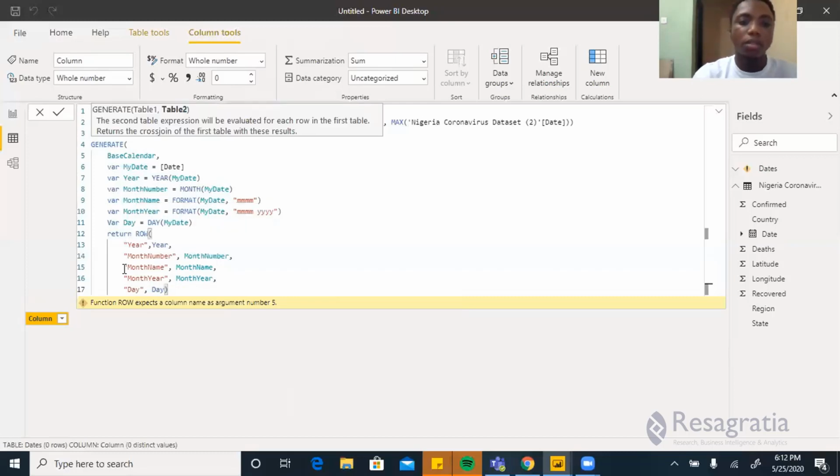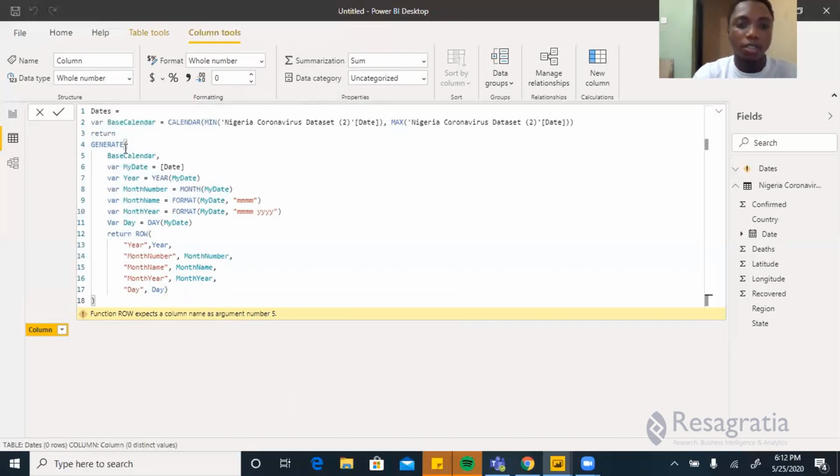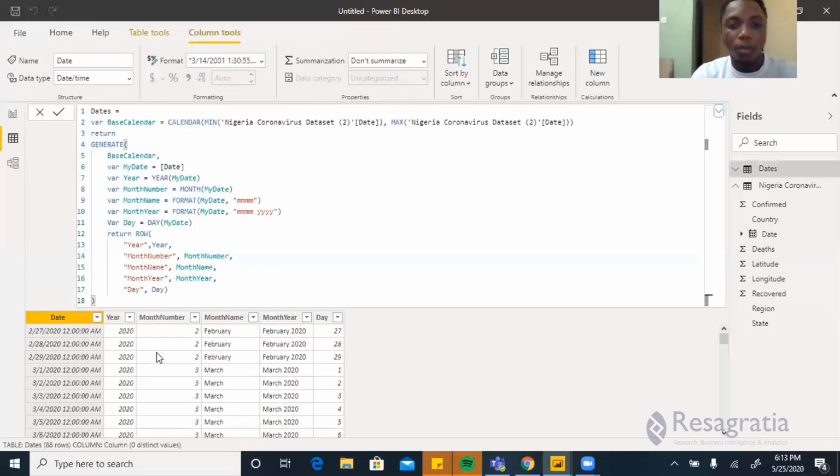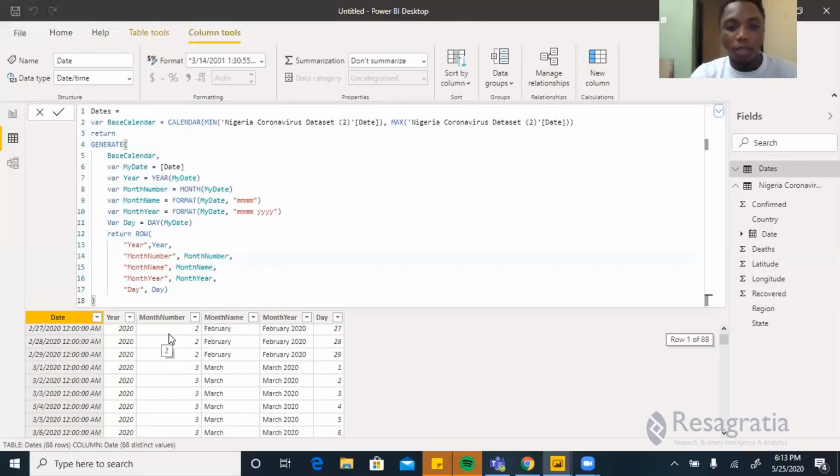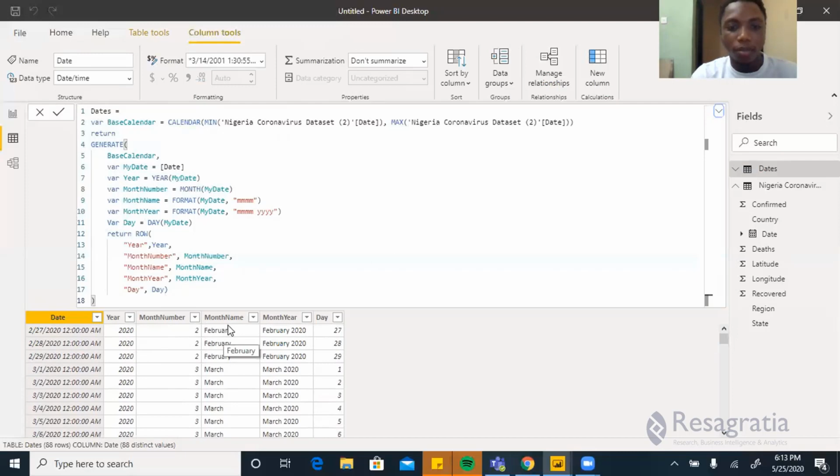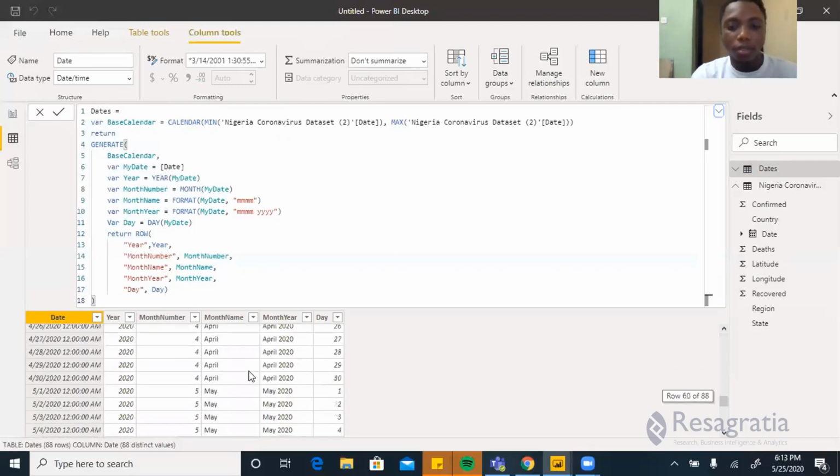So I can close my row function here, come down and close the entire DAX. That's the generate. So this part from my date to day becomes our second table. It's a handful to try to take in on the first try, but if you go over it multiple times, you start getting the hang of it. And then this is going to be our entire function here. So I click enter now, and just below here you can see what pops up. You can see that we have year, month number, month name, month year, and day, just as we had for our first series here.